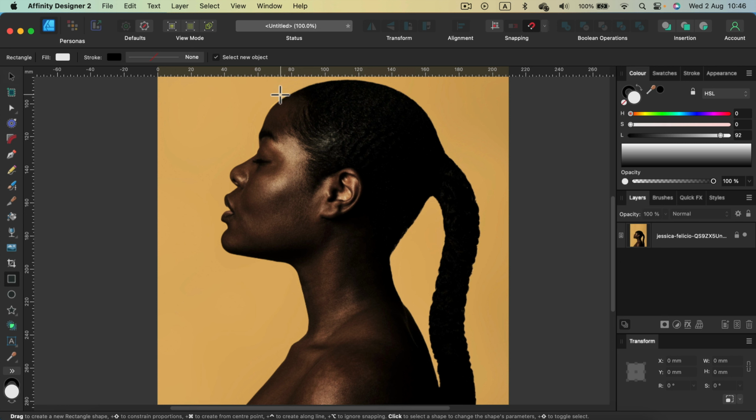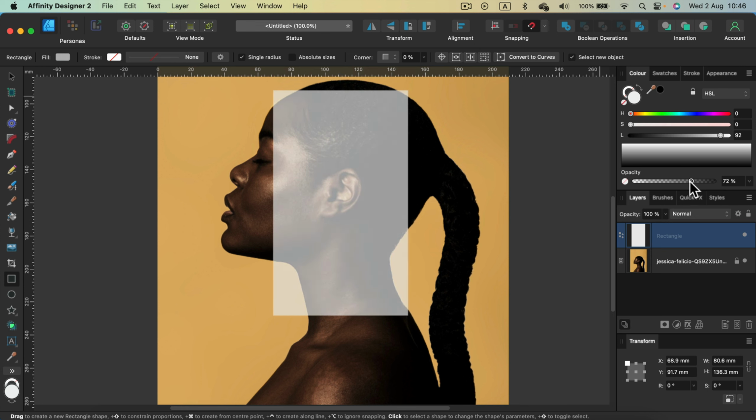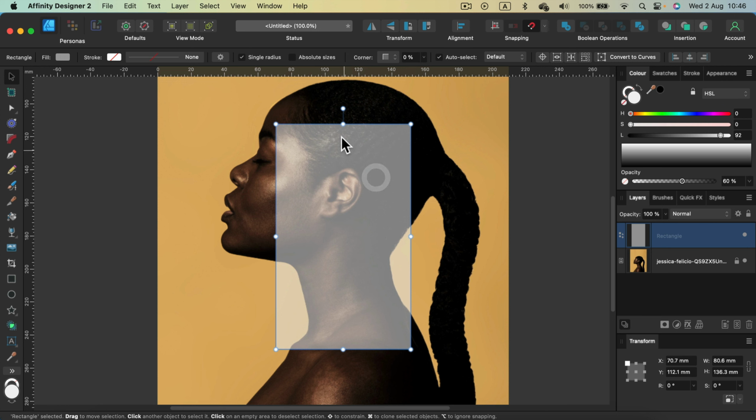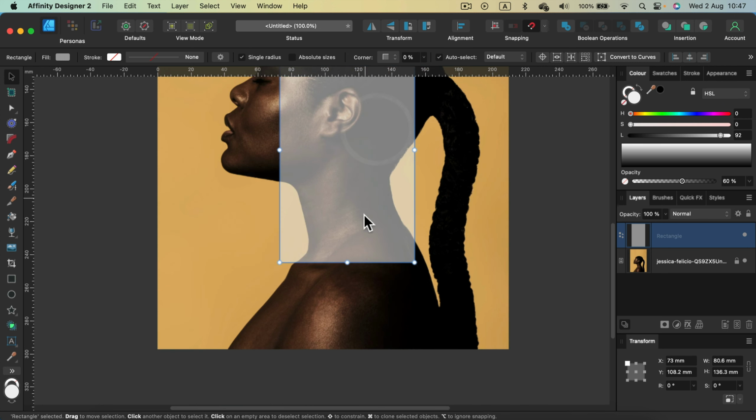Make a shape. I will go with rectangle. Alright, for now I'll keep it white, and I will get rid of the stroke and reduce opacity just slightly. 60% should do. Keep in mind you can modify the color of this shape to better contrast with your image. Alright, so that's my shape, and this will be our sculpture here. So almost like a vector sculpture.